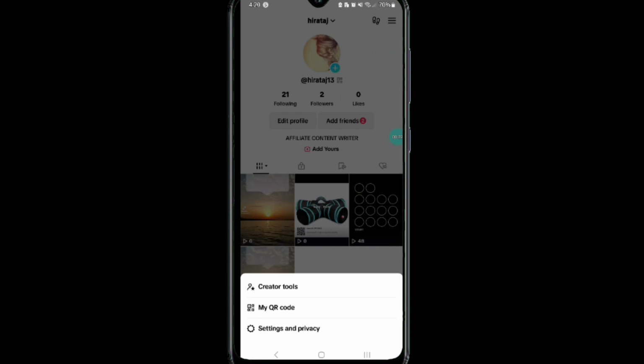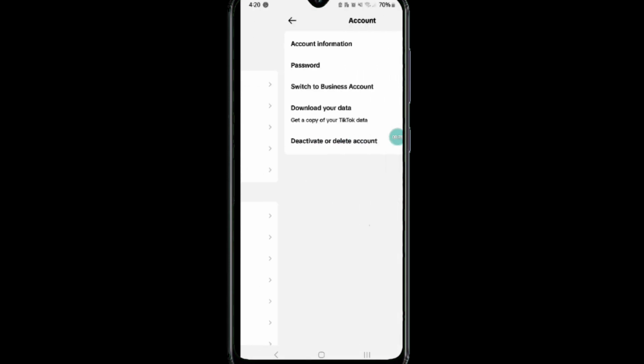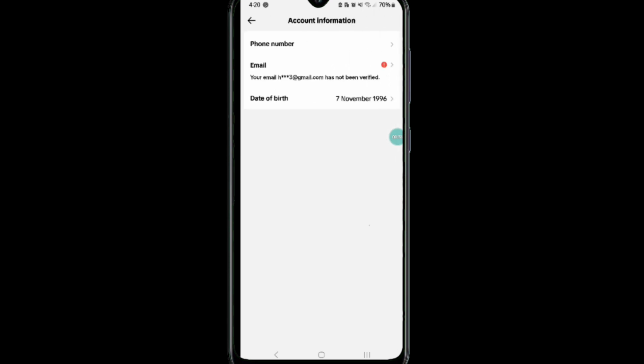Now click on the three horizontal lines at the top right corner and then tap on settings and privacy. Tap on the account option here. After that, click on account information. Here you will be able to view the option of date of birth. Change your date of birth. It will automatically change your age on TikTok.